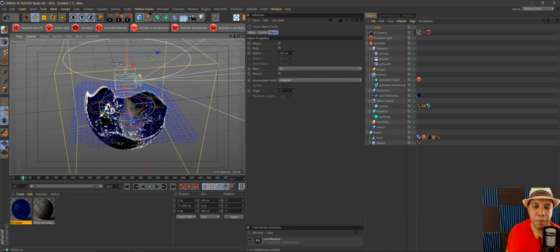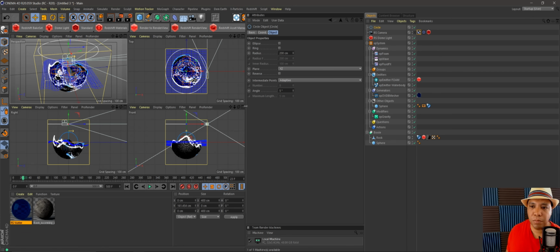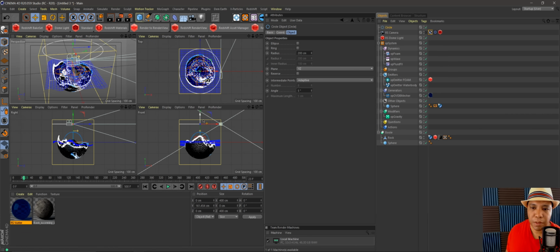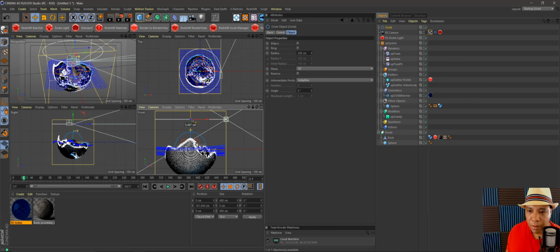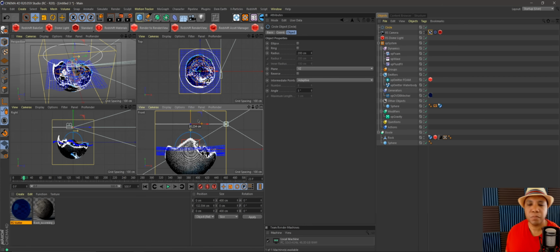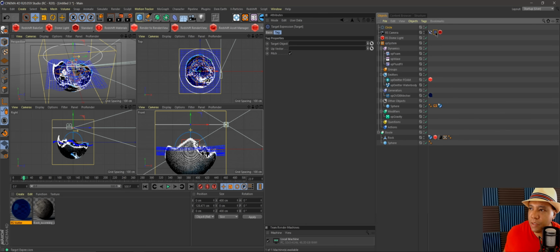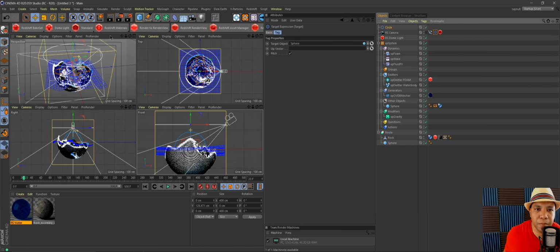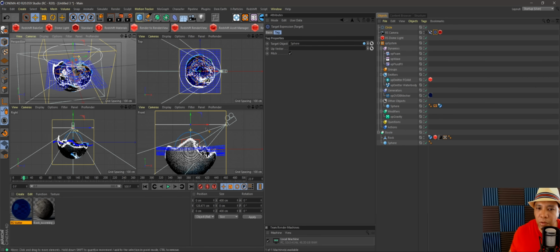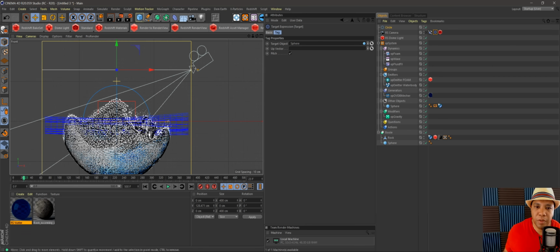Let me see. Yep. So if I go to my quad view here, we can see, if I zoom in, my camera is attached to my circle. And to make sure that my camera is always pointing at the sphere, I'm going to click back on my tag, the target expression one, and I'm going to drag in my sphere. So drag in the sphere, and now you can see, if you look in this front view, our camera is looking down at the sphere the whole time.